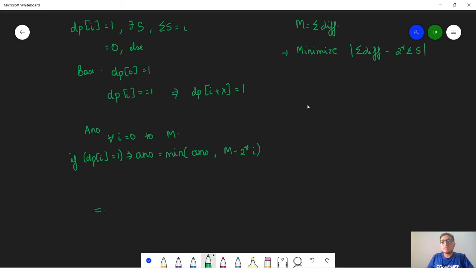Formally, we can write it as for all I from 0 to m and for all j from 0 to m, we can say that x is diff of j. And if j is greater than or equal to I, which means that it has not been considered yet, and dp of I, which means that subset with sum I is possible, then in this case we assign dp of I plus x as 1.